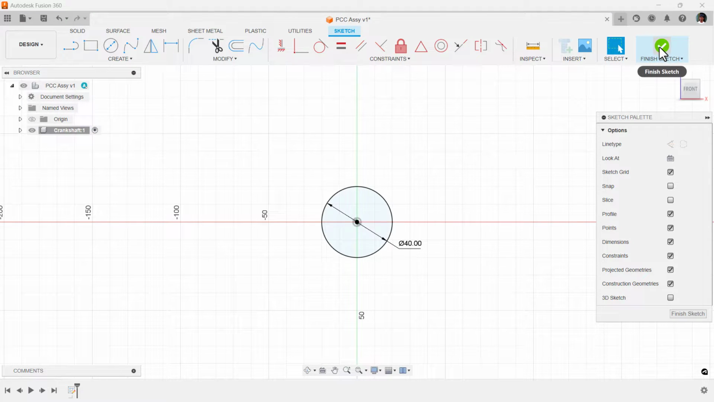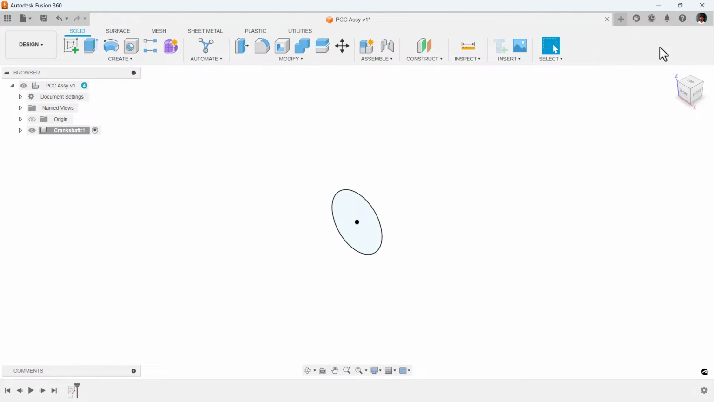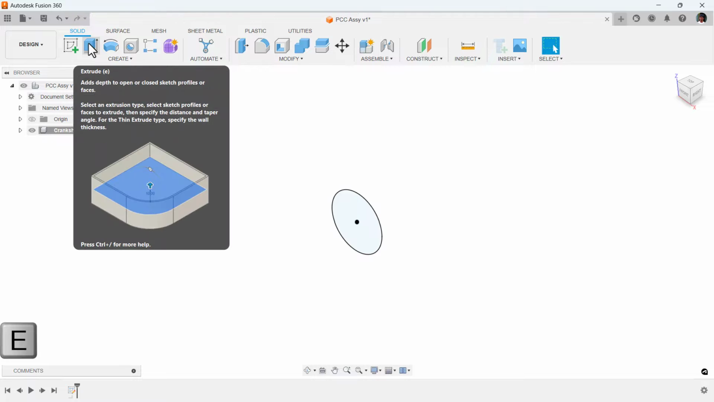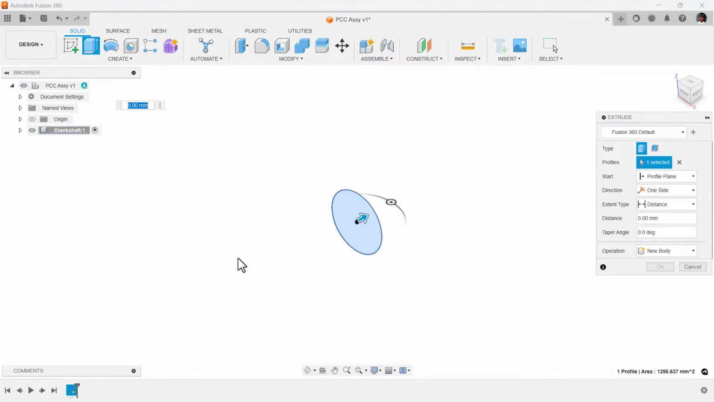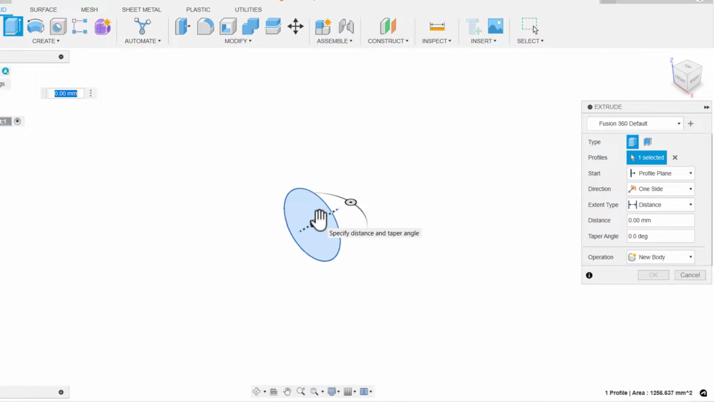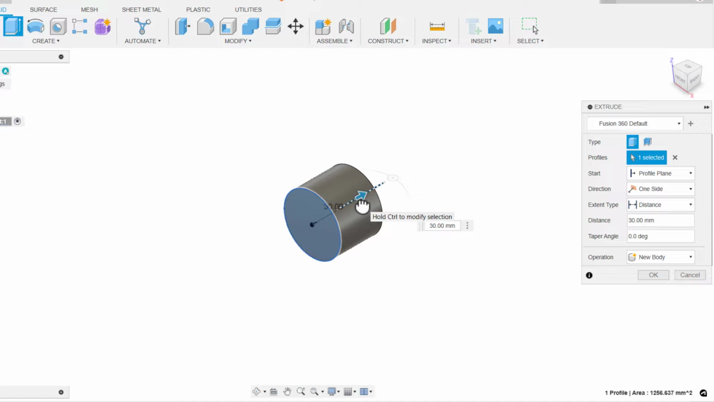So I'm going to finish my sketch. E for extrude, or select extrude from here in the create menu. Extrude it about 30 mm and say OK in the extrude dialog box.